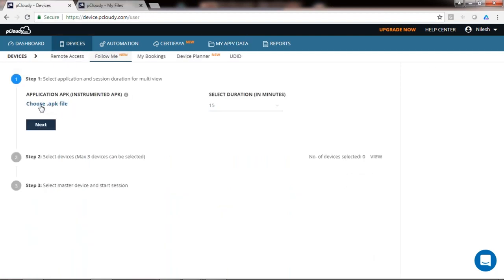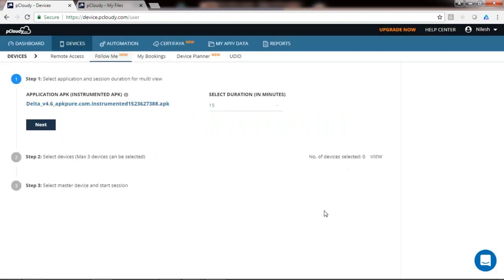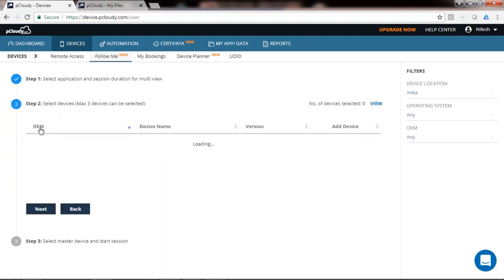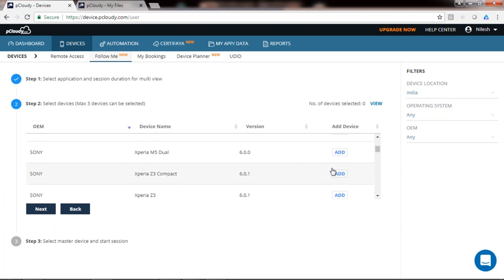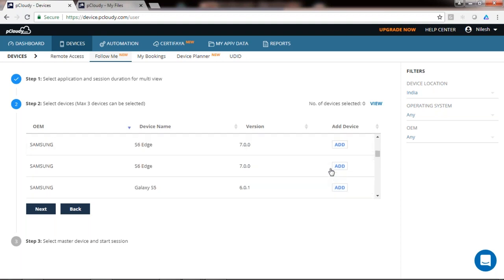Okay, so you just need to come to follow me and choose the application which is under test. I go here and look for the Delta application, the instrumented one. So select. I can go and choose the time which is required for me to do the desired testing. Maybe I'm choosing something around 30 minutes. All these numbers are in minutes, and say next. Now the next step is you will get the list of devices which we have on the cloud, right? So I can browse through these devices and look for any specific device of my choice which I'm looking for. So let me just go and select a device here for my testing.